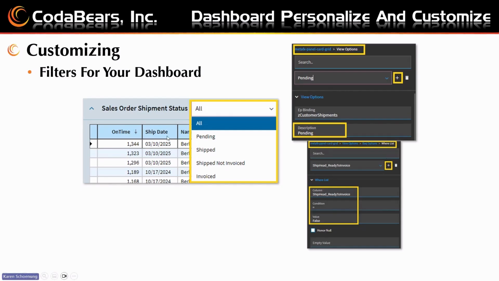So in Application Studio, you'll select the grid and go to the grid view options, and you can add a view basically that you're going to use to filter. You just name it and point it to your EP binding and which BAQ it's based on. And then your lower right picture shows that you define the filter by going into the BAQ options.